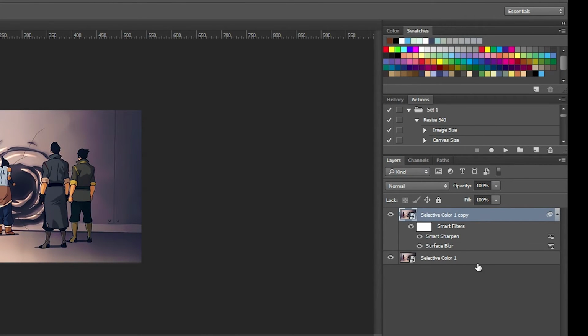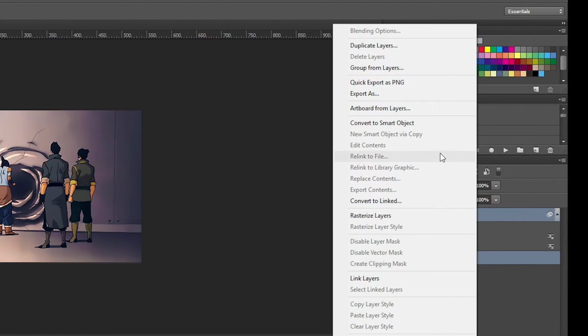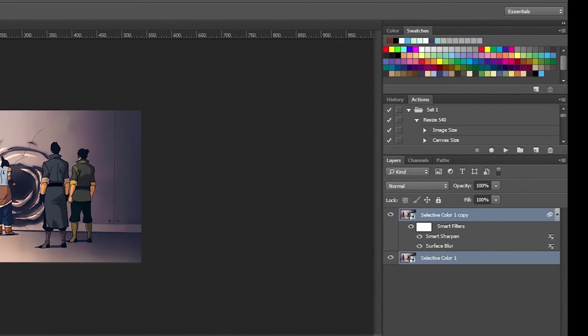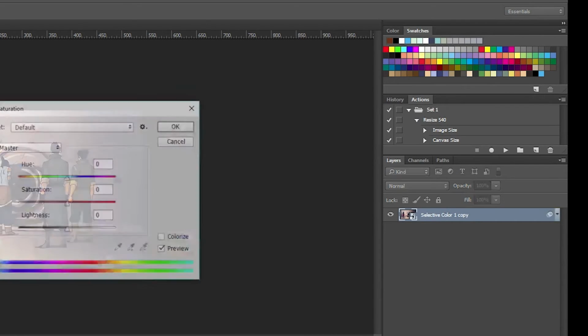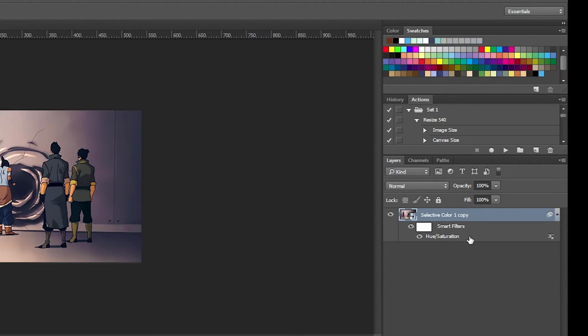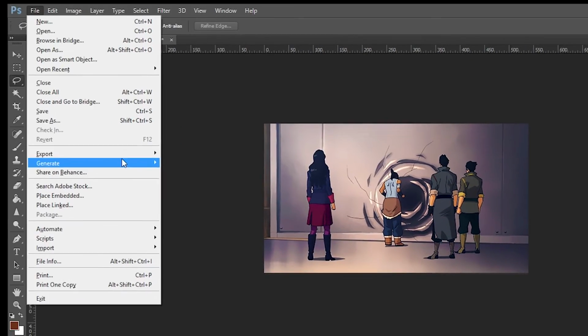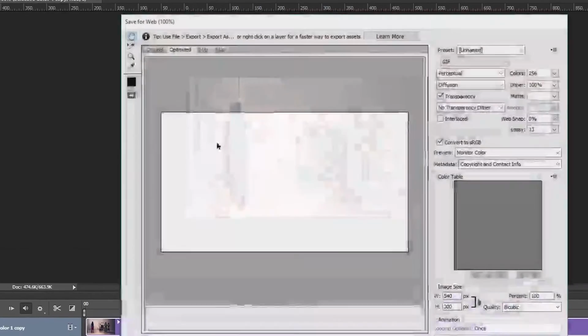Keep in mind, if you're not happy with this and you want to add some more changes to the colors, but you want them to be applied after the blur, then you can convert this to a smart object, is what I like to do, and then add in some more adjustments on top of that. You can have a smart object inside of a smart object inside of a smart object inside of a smart object. After you're happy with it, go to File, Export, Save for Web Legacy.